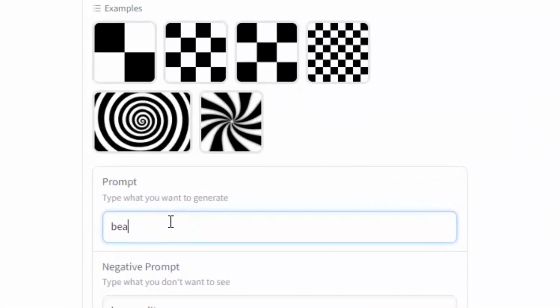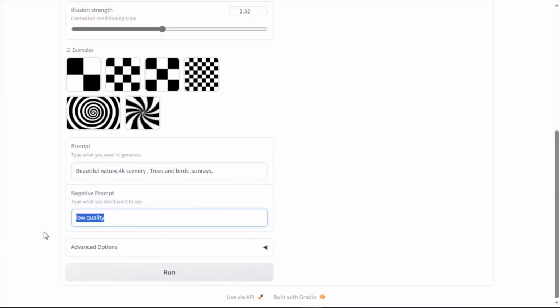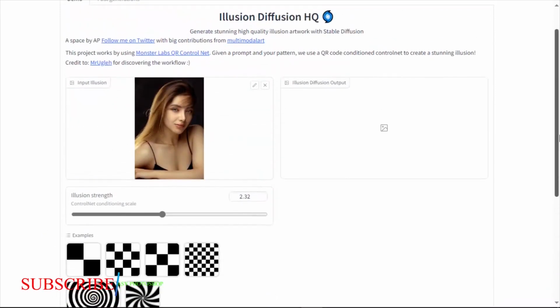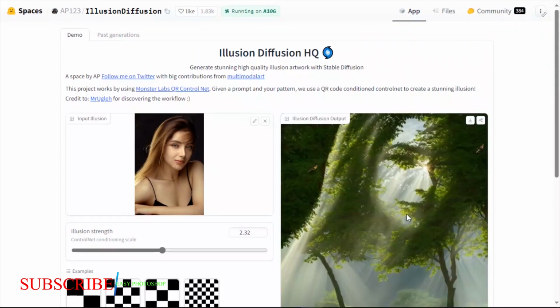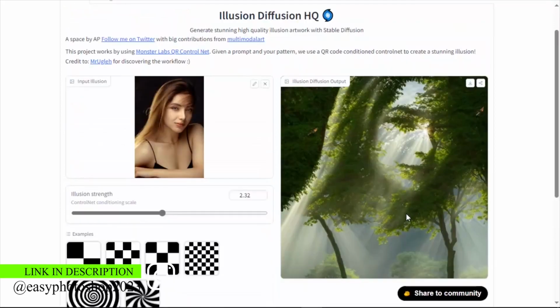Now add your prompt. You can also try a negative prompt and click Run. Wait a few seconds, sometimes the website can be quite busy, so you might need to wait a few minutes and then try again. Now take a look and you will see our amazing illusion art is generated.